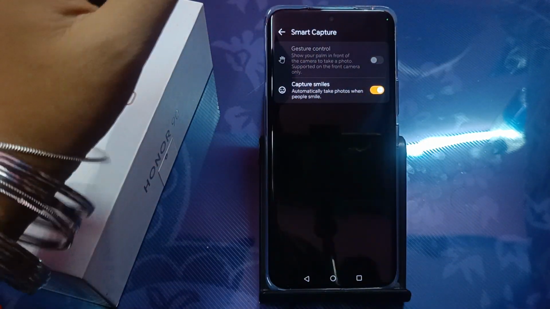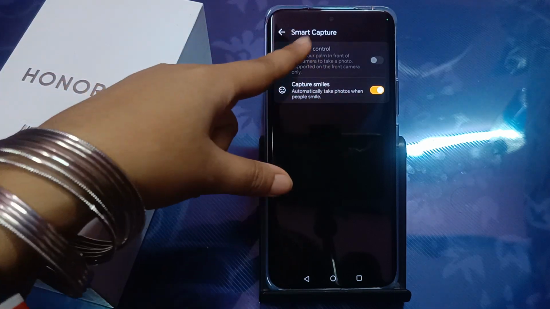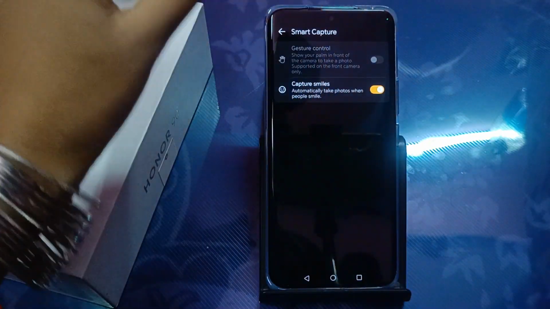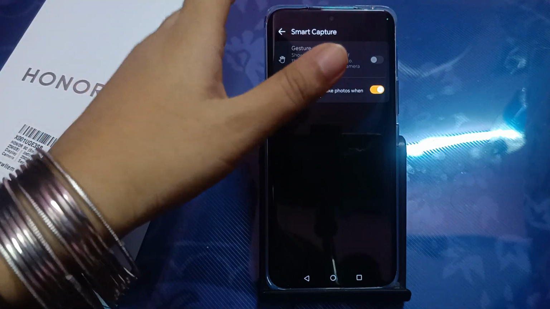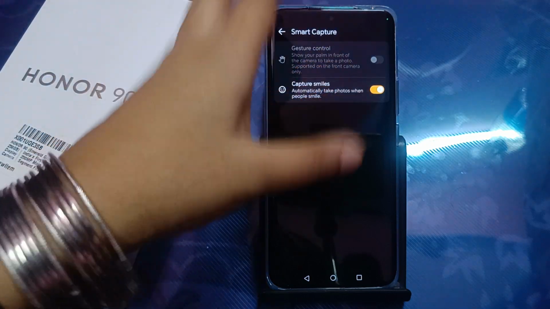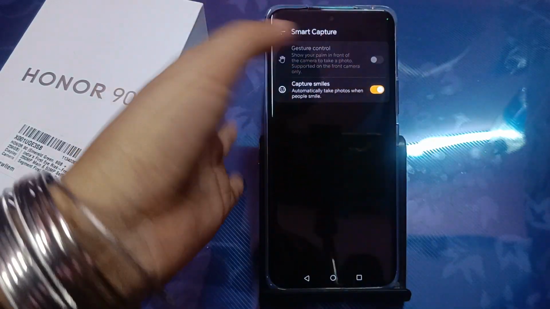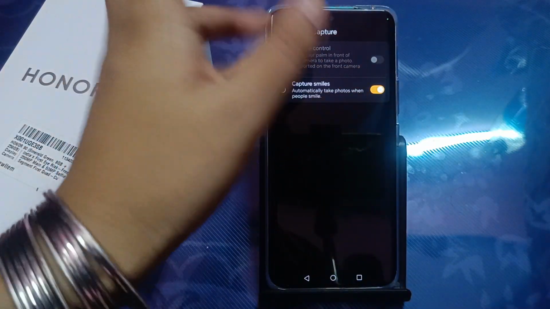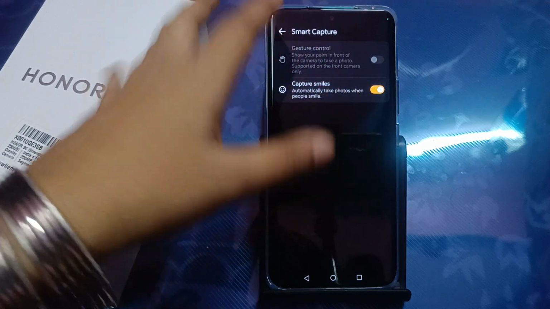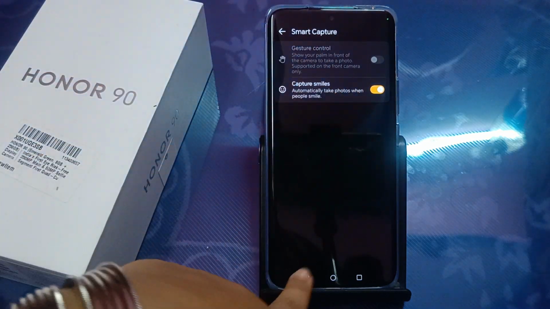In this mobile phone, it's very nice. And there is also gesture control through the palm. By just showing your palm, it will capture your photos. So this is the main feature in the settings. I just love Capture smiles the most. Whenever I smile, my photo gets captured. I use it every day. If I want to click photos, then you can use it.